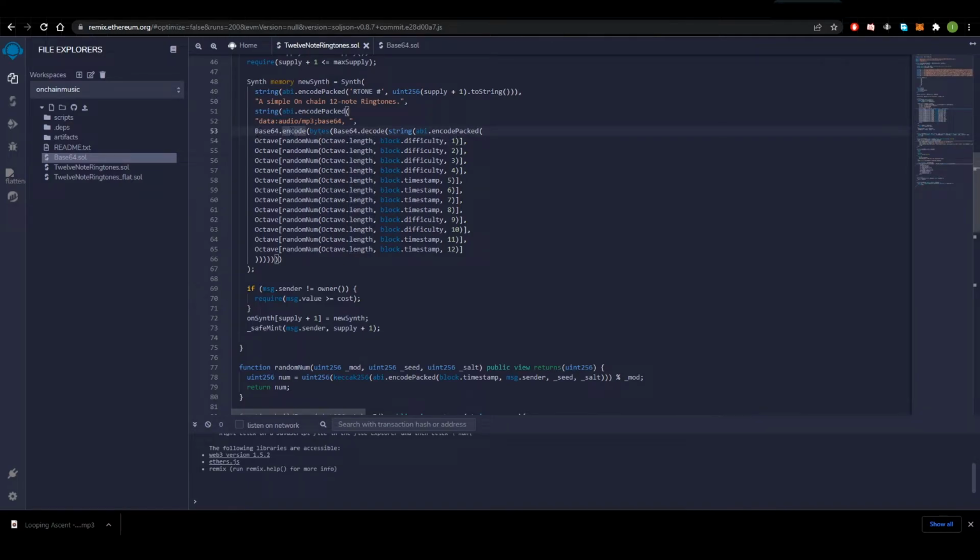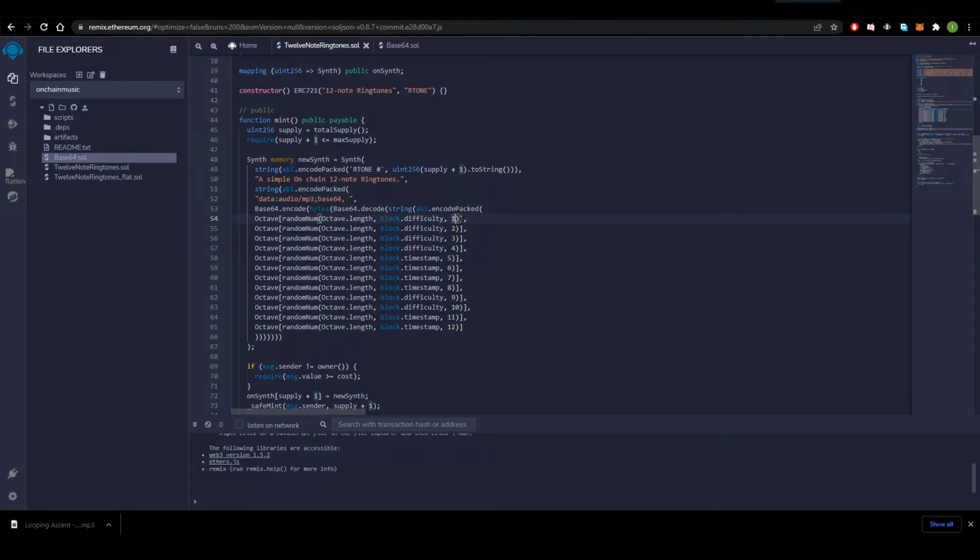Okay, so back to why do I need the decode and encode? It's because if you want to combine multiple base64 audios, you need to decode them first into bytes, and then you need to concatenate them together and then encode them again into base64. So that's basically it. This is the random function to determine which notes I'm using for the scores.